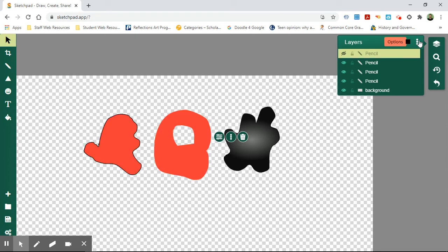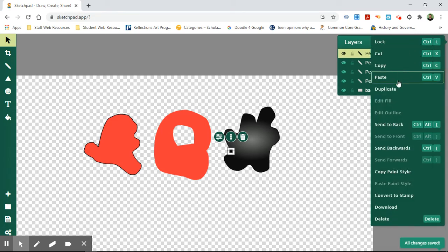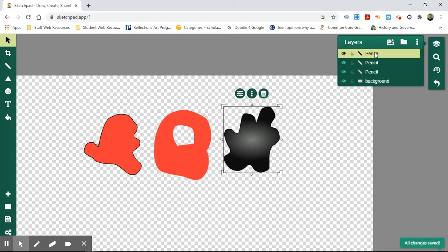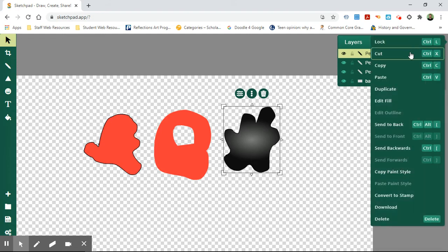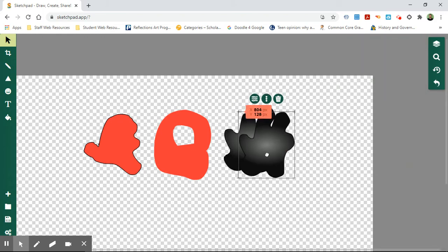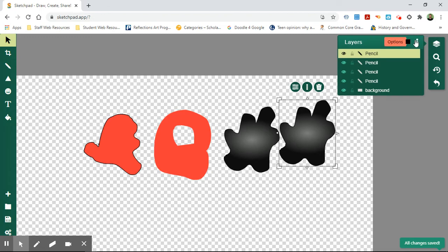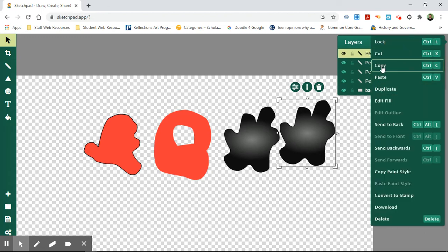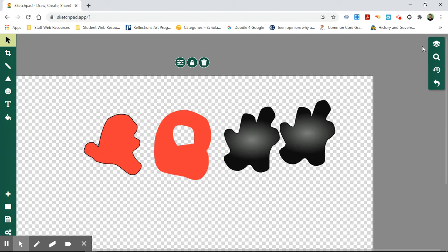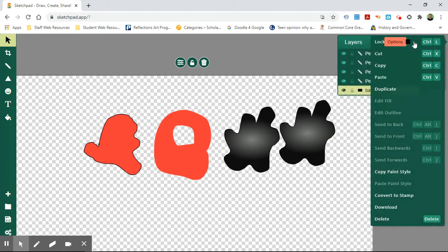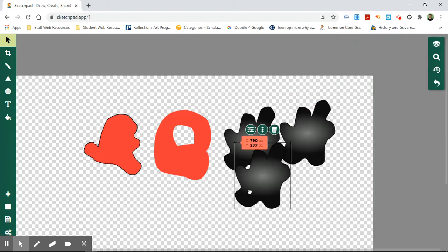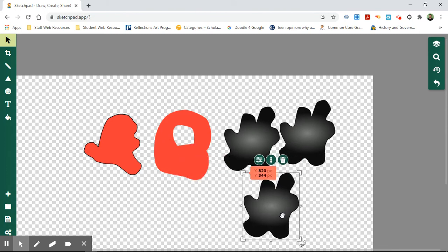By clicking on it and then clicking these three here, I can actually delete that layer. But then you can also do things like, if I wanted to, I could duplicate that layer. So I can now make two of them, right? I could copy it, and then I could paste it. It's kind of like duplicate, but I can make multiples of them.